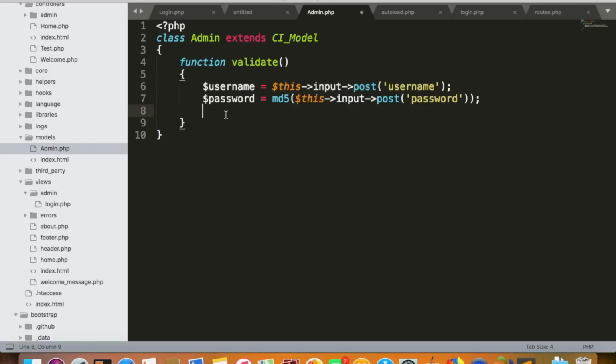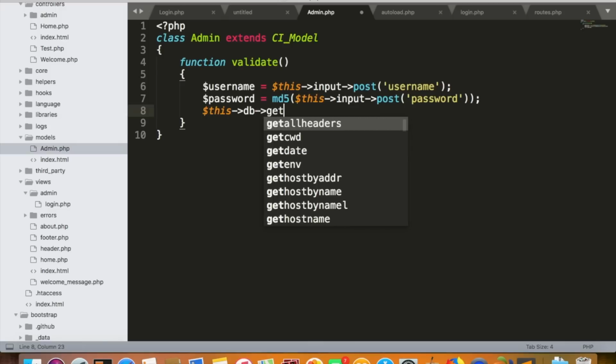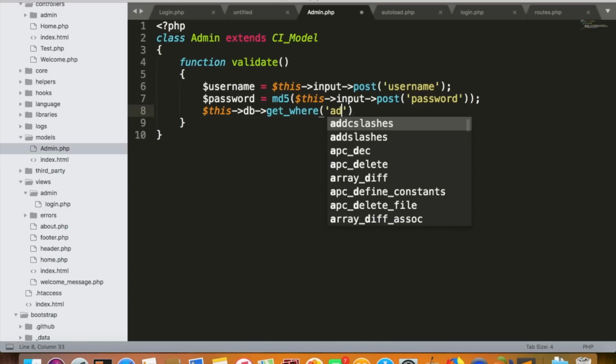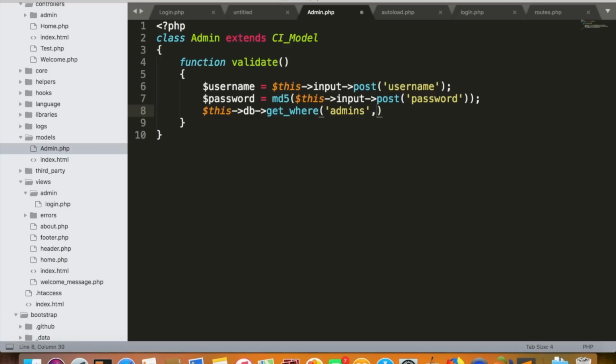Now in order to check if something is there in the database, that means running select all from admins where username equals this username and password equals this password. What I can do is say this db get_where. get_where is a function that allows us to pass in some parameters. The first parameter is the table name, and our table name is admins. My second parameter is my conditions inside an array. So my username should be username and my password should be password.